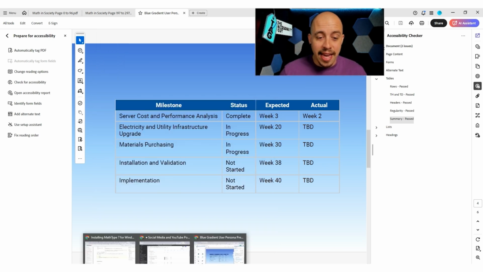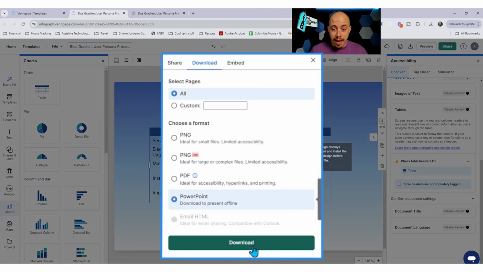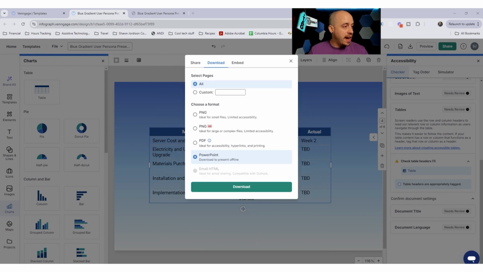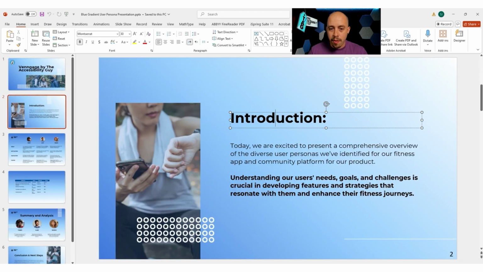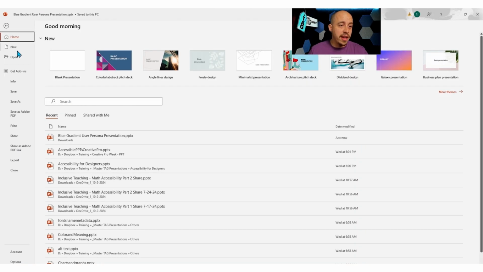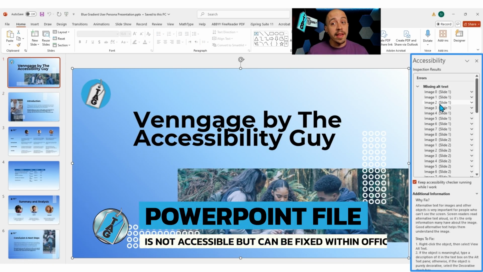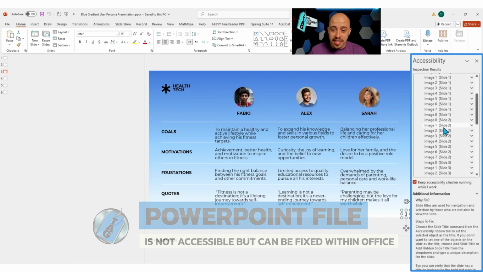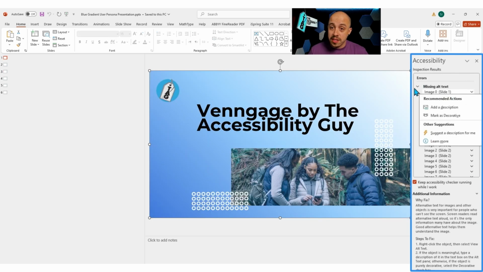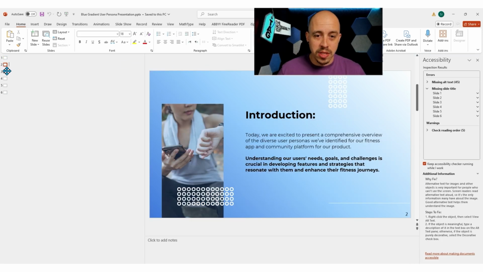Now I am curious to see how it comes out via a PowerPoint file. So let's select download and then select PowerPoint. All right, I've downloaded the file as a PowerPoint file, and we now have it open in Microsoft PowerPoint. And what I want to do is just run the accessibility checker. I'm just curious to see how it looks. Let's do File, Info, Inspect, Check Accessibility. All right, so the PowerPoint export is definitely not accessible whatsoever. We would need to fix this from within PowerPoint, but good to know that we can still export as a PDF. I'm sure in time, the PowerPoint exports will get better.